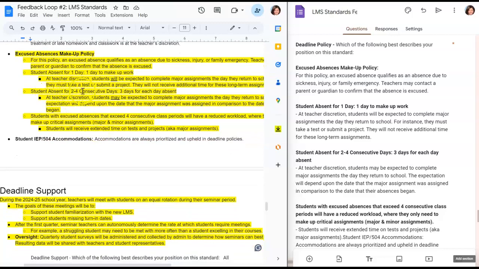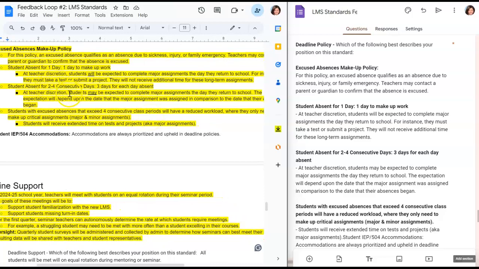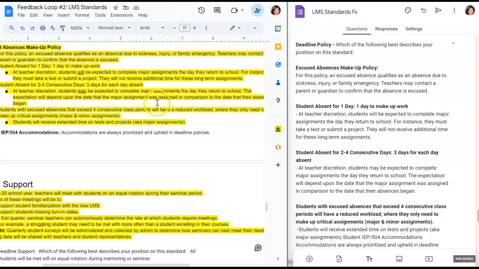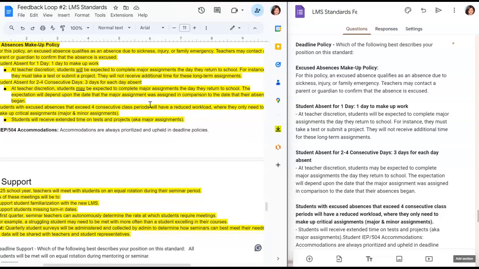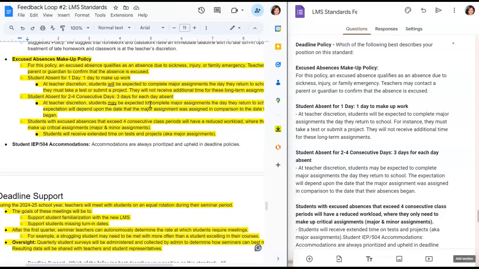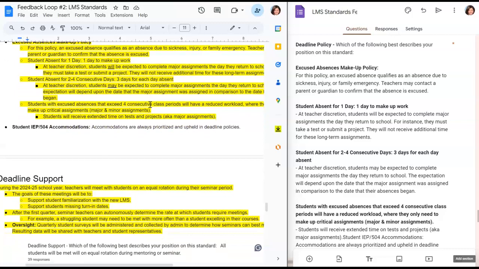For students who are absent 2 to 4 consecutive days, they still receive 3 days for each absence. However, at the teacher's discretion, students may be expected to complete major assignments the day they return. The expectation will depend upon the date that the major assignment was assigned in comparison to the date that their absence began. So for instance, if you assigned a project and then the student was absent for the 4 days following that because they were sick, they should get additional time to do it. However, if the project was assigned 2 weeks before their 4 days of being sick, they would still need to turn it in.